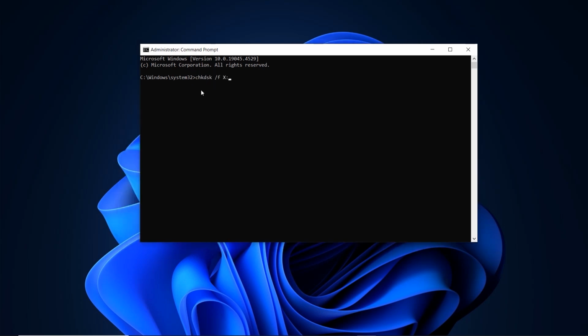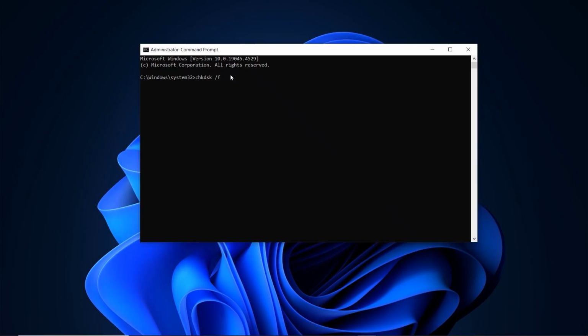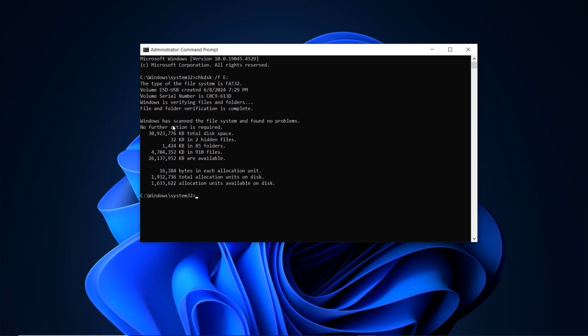CHKDSK will start scanning the drive and attempt to fix any errors it finds. This process may take some time, so be patient. Once it's complete, check if your data is accessible. If CHKDSK resolves the issue, great. If not, we have one more sure step to try.